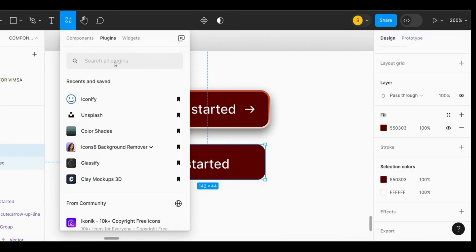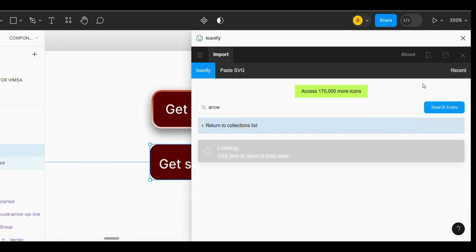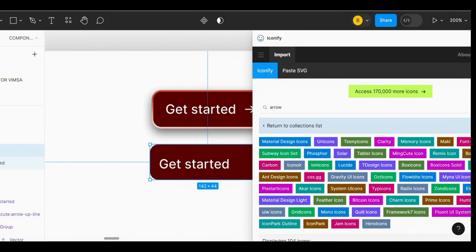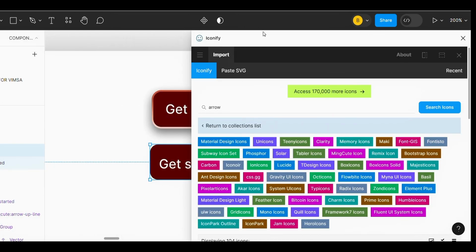Once it loads, we're going for a plugin that can help us with icons. I talked about plugins in my Figma tutorial. Plugins are very useful for designers as they provide you with resources that are very important to your design journey. So I'm going to click on Iconify. When I click on Iconify, you see this board here opens up. Now I can search for whatever icon I please.